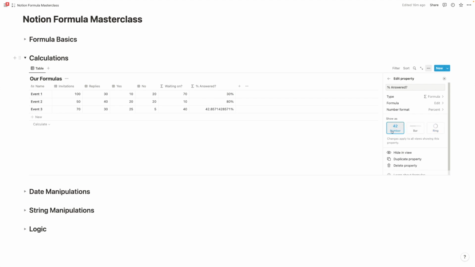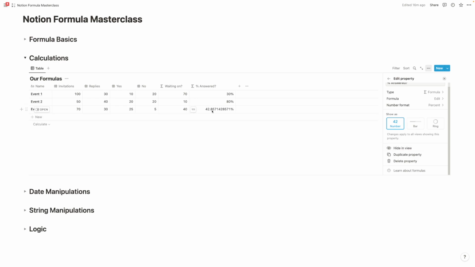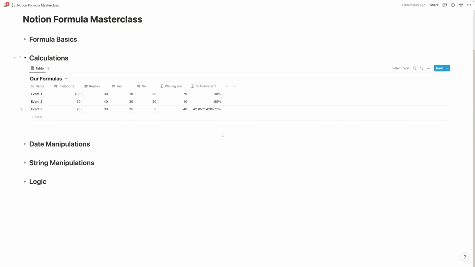One thing that we can't do, unfortunately, is to tell Notion to only show a maximum of like 2 numbers behind the comma or like the dot. So this is a bit annoying with these very weird long percentages. For that, we would need to round it. So let's look how that will be done.